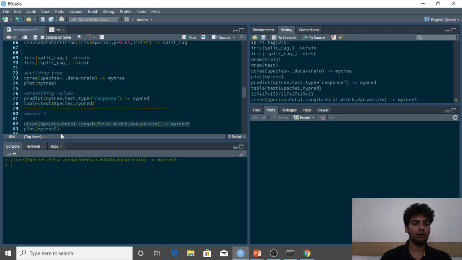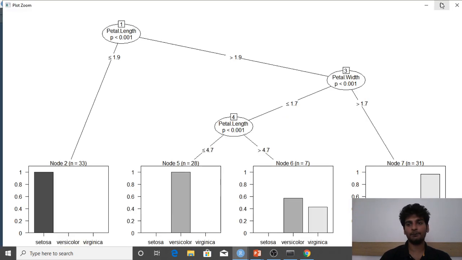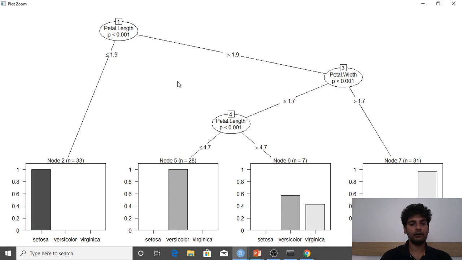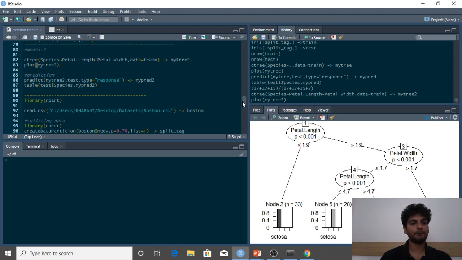Now again, let me go ahead and visualize this. So I'll use the plot command and I will pass in my tree2 object inside this, and as you see over here, this is what you get. This is sort of the same plot which we got from the previous one, right? The only difference is, instead of using all the columns as our independent variables, we have only used petal length and petal width as our independent variables. All right, so this is done.